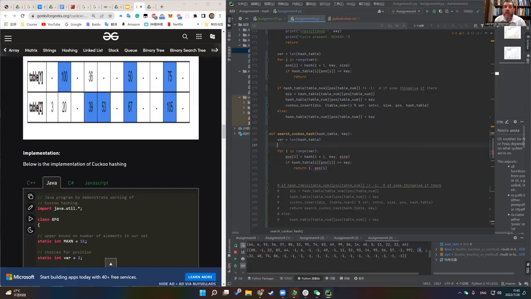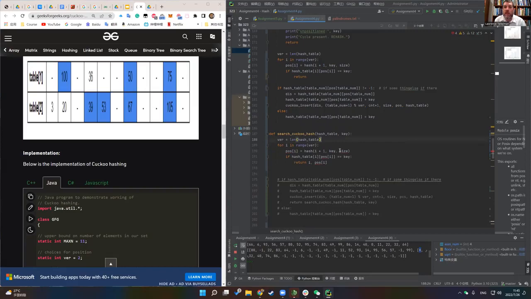No, in that line. So instead of pos of i, you can just say pos equals hash and use that in the next line also. Instead of pos of i in 191. Return pos. And in the return also.